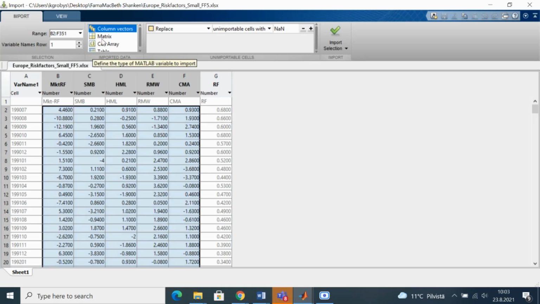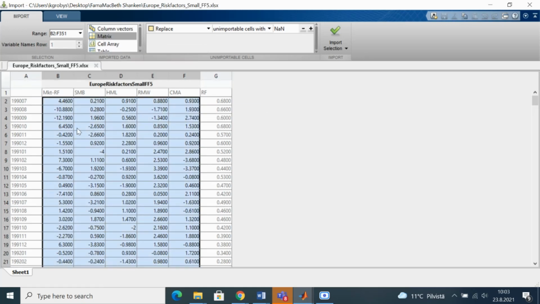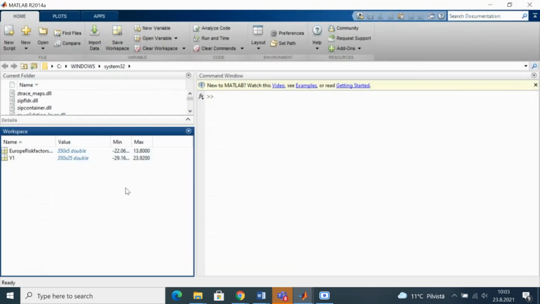So again, let's upload this matrix here. It's a 350 by 5 matrix. So again, we have 350 time series observations and 5 risk factors. Let's import this. It appears now in the workspace again.